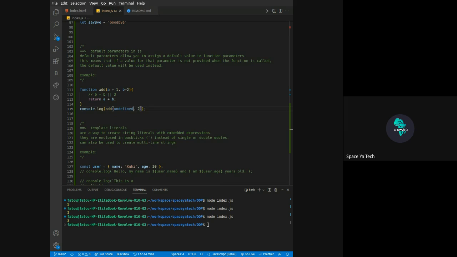Okay, that's a very interesting question. You sound confused, Fatma. I get it now. You have to use the arguments object to change the value of the parameter inside the function.